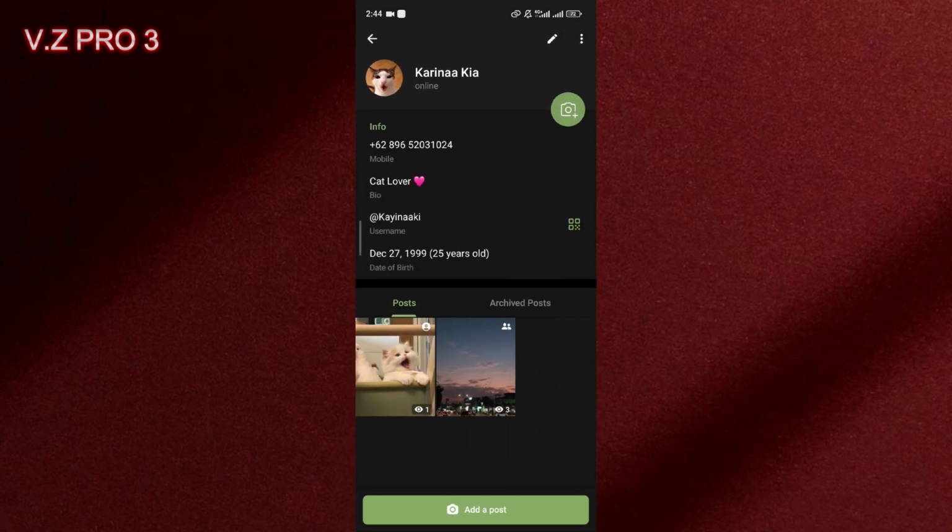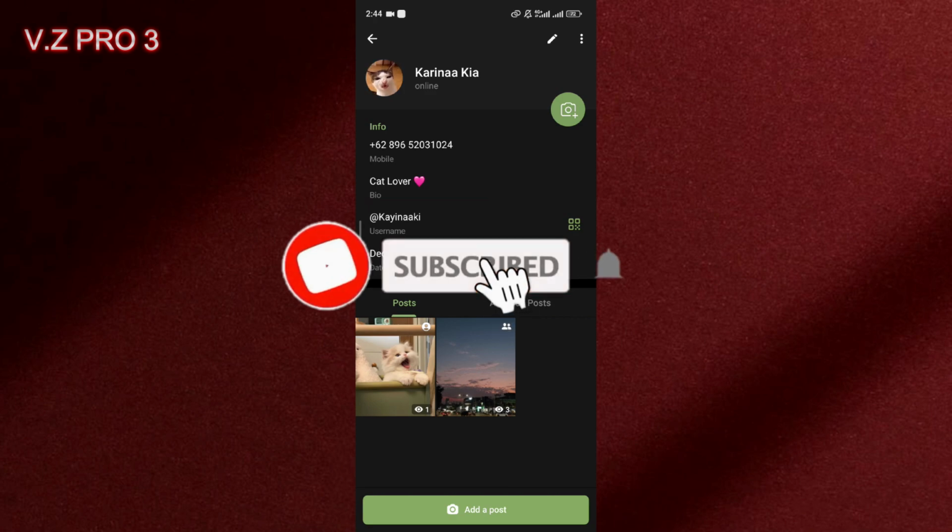So simple, right? So that is how to hide your old stories from your Telegram profile.